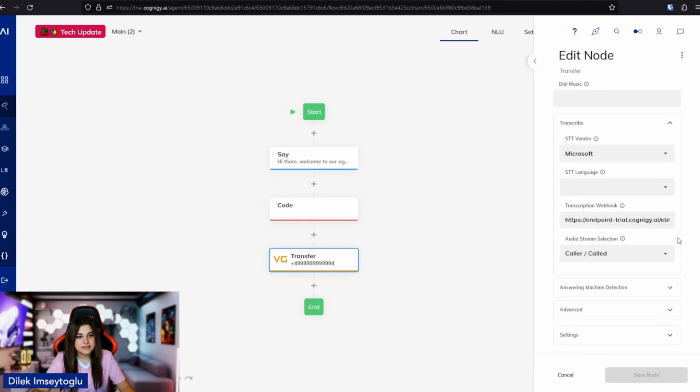Then the next step that you will need to take is to decide which audio stream you would like to listen to and transcribe. You have three options. The first one is that you listen to the customer and transcribe, or you transcribe only the agent's responses, or you can listen and transcribe both audio streams. Firstly, of course, you use Agent Assist for the customer input to make sure you have the best suggested replies, or you can see the customer data.